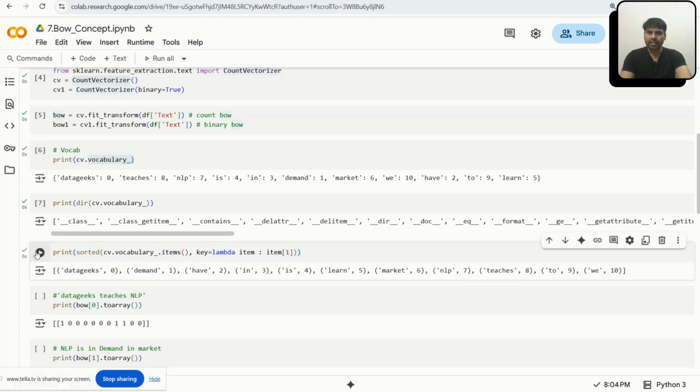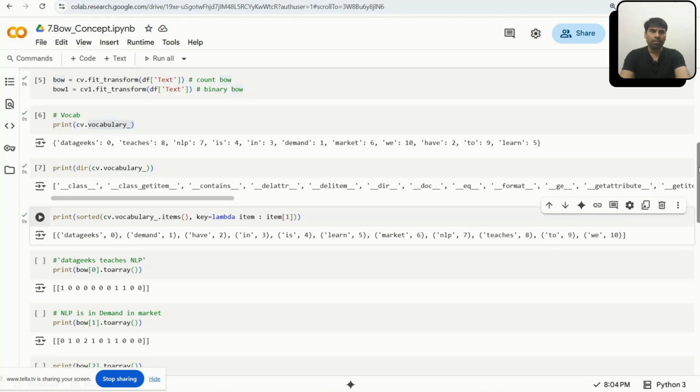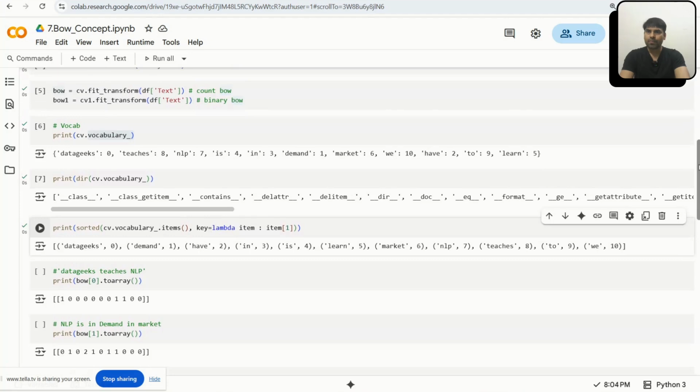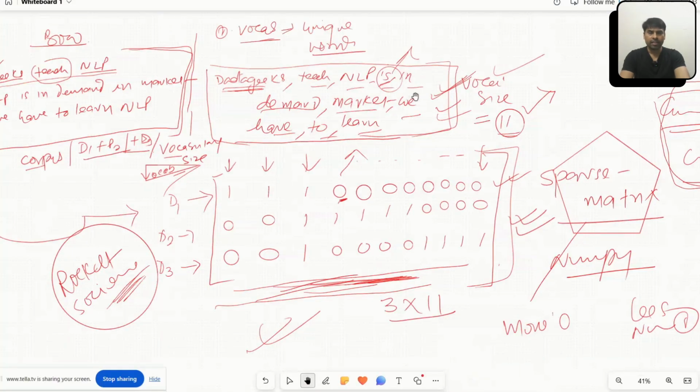This way I will get the index of each vocab. Index 0 is data gigs, index 1 is demand, 2 is have, 3 is in, and this way it is arranging the whole vocab in the increasing order of my index. Very simple programming, right? So as of now I have all the vocab in increasing order. Now I told you about the second part, and till here it is clear.